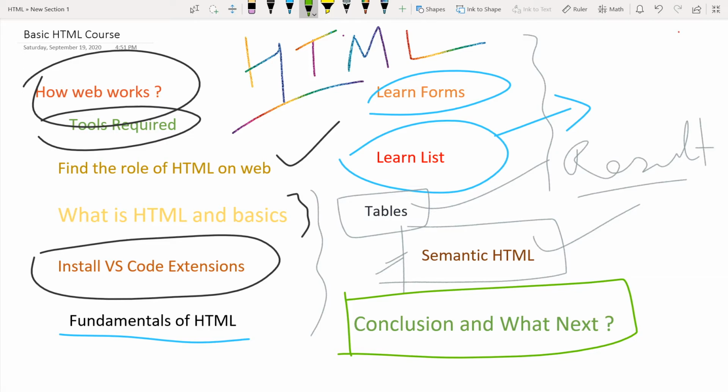There is always scope to learn various advanced topics like videos and audios in HTML as well. So let's start with this amazing journey of the web, starting with HTML.